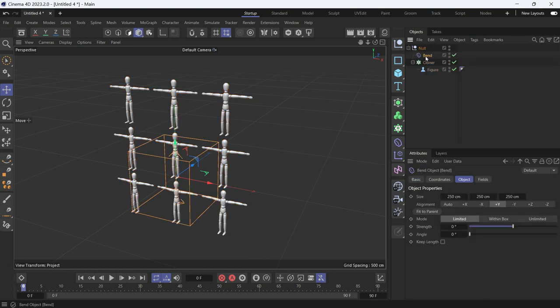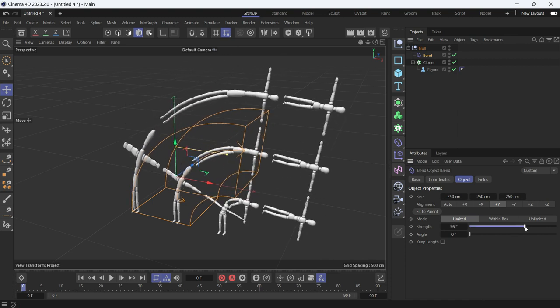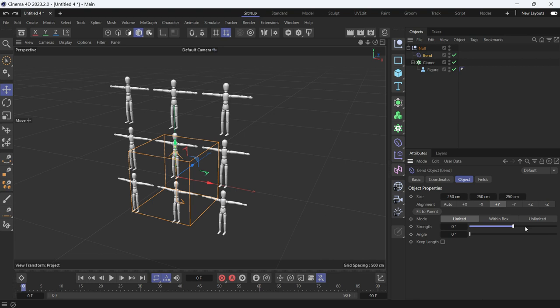Now the bend deformer will affect the cloner, so if you change the strength, it will affect it. Let's press Control Z to go back. Now the dimensions of the bend deformer don't match those of the cloner. Even if you press fit to parent, nothing will happen. So a workaround for that is to use the connect object.